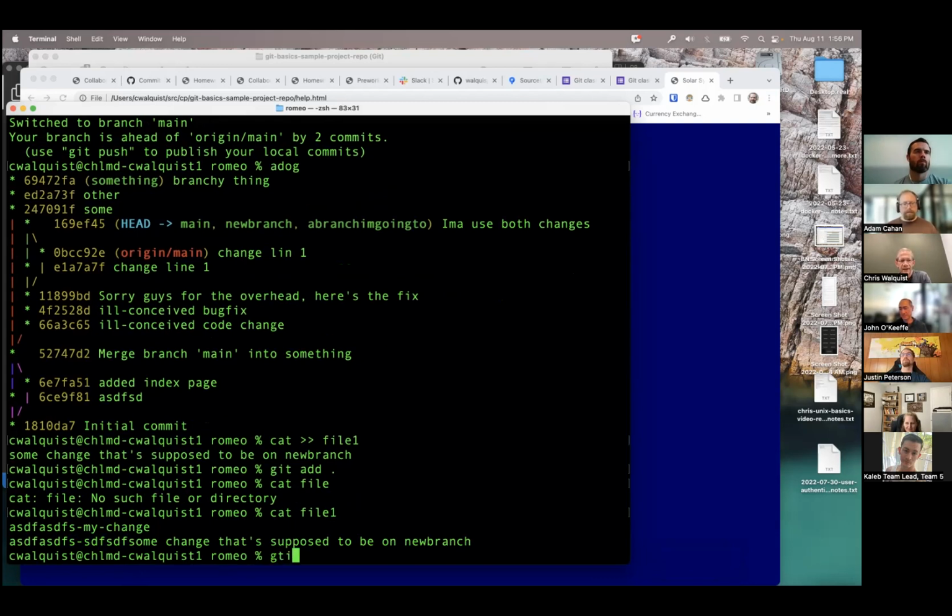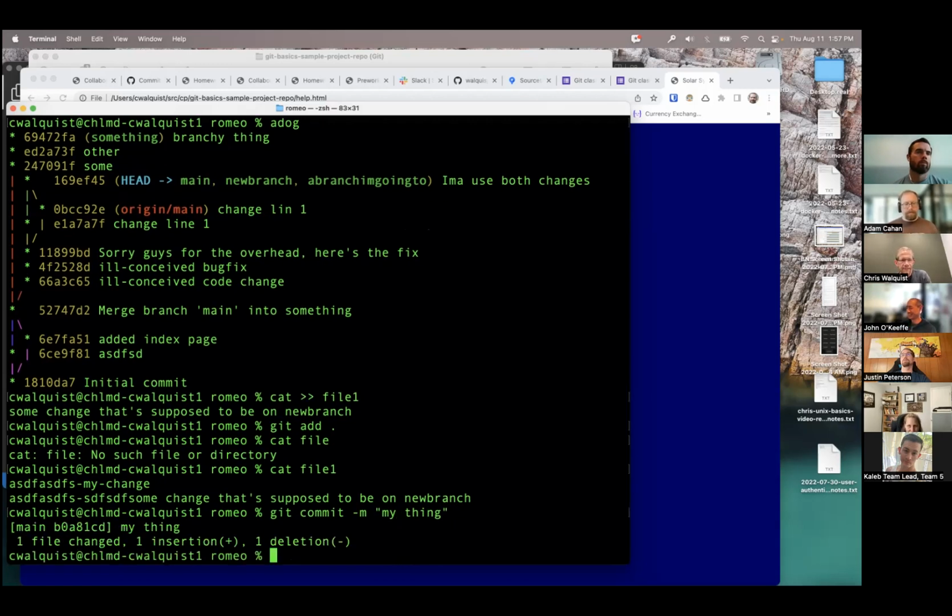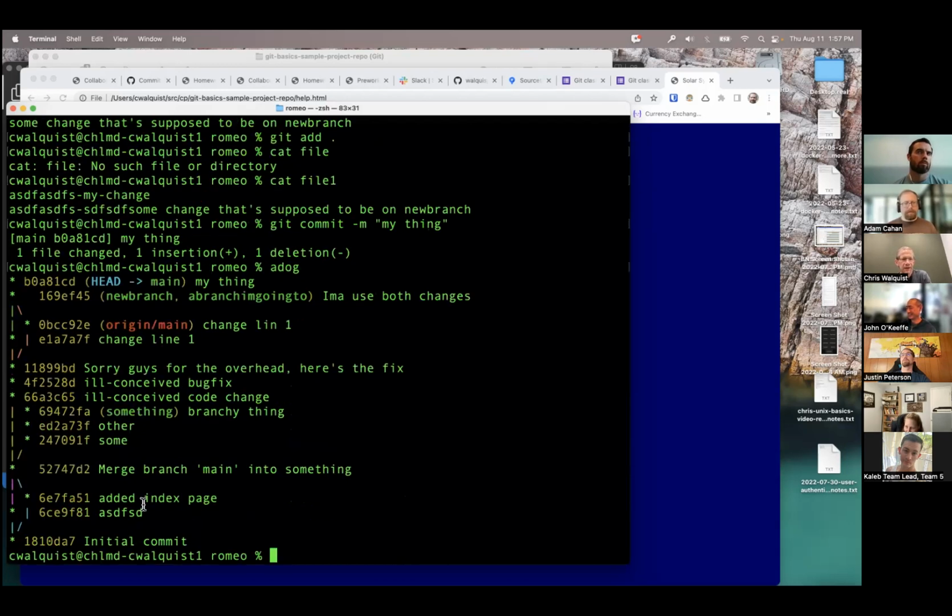So git add, git commit. And now I'm looking at it and I'm like, uh-oh, that change went on main. It's supposed to be going onto new-branch. So pop quiz, how do I fix that?